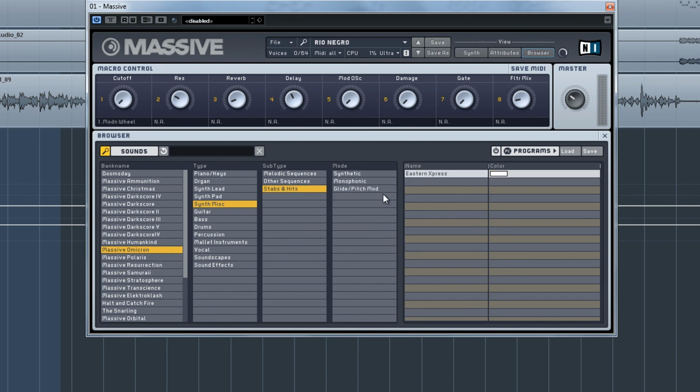Have you got any stabs and hits? Eastern Express is apparently a stab hit. Very DX7. Okay, so that's Massive Omicron. Now, as I say, it's hopefully a little bit of a different approach to programming with Massive. That means that you have a look at it again and go, oh, I have neglected Massive, and now I think I will take a little look at it again.